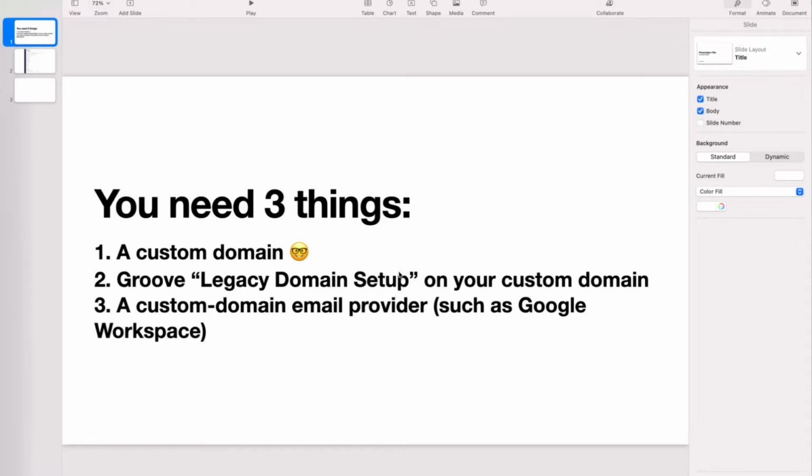Keep in mind that if you don't have this, this is not going to work. The necessary screens are not going to appear. So if you have to convert your GrooveKart store to a legacy domain setup, so be it. And lastly, a custom domain email provider that offers SMTP credentials. For the purposes of this video, we're going to be using Google Workspace, or Google G Suite as they used to call it. You're using a Gmail inbox to send and receive messages from a custom domain email.